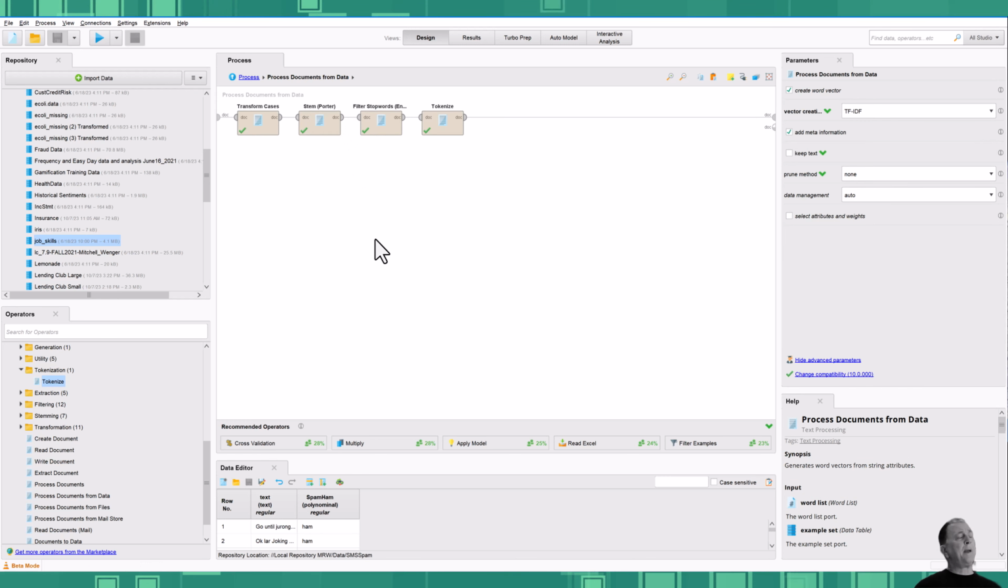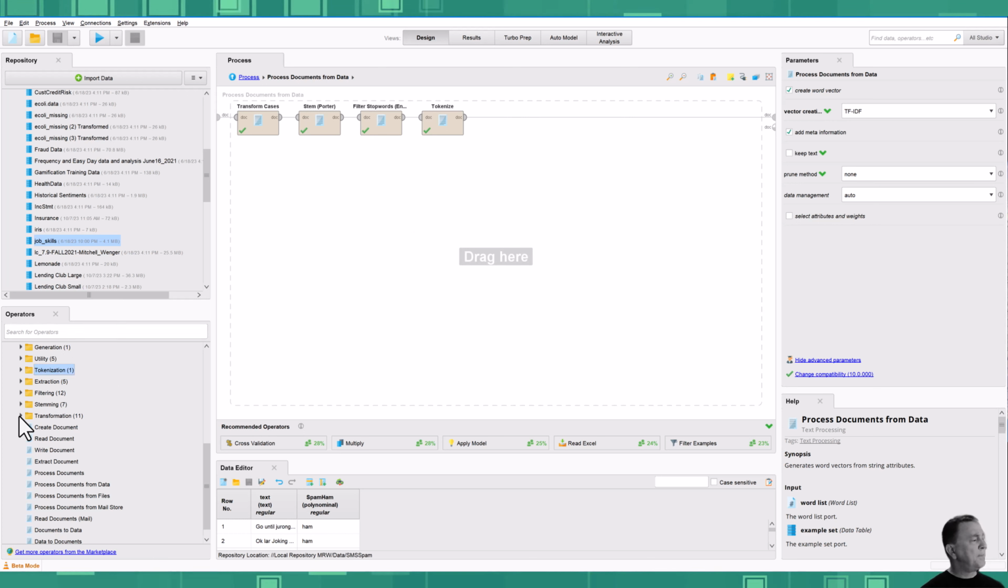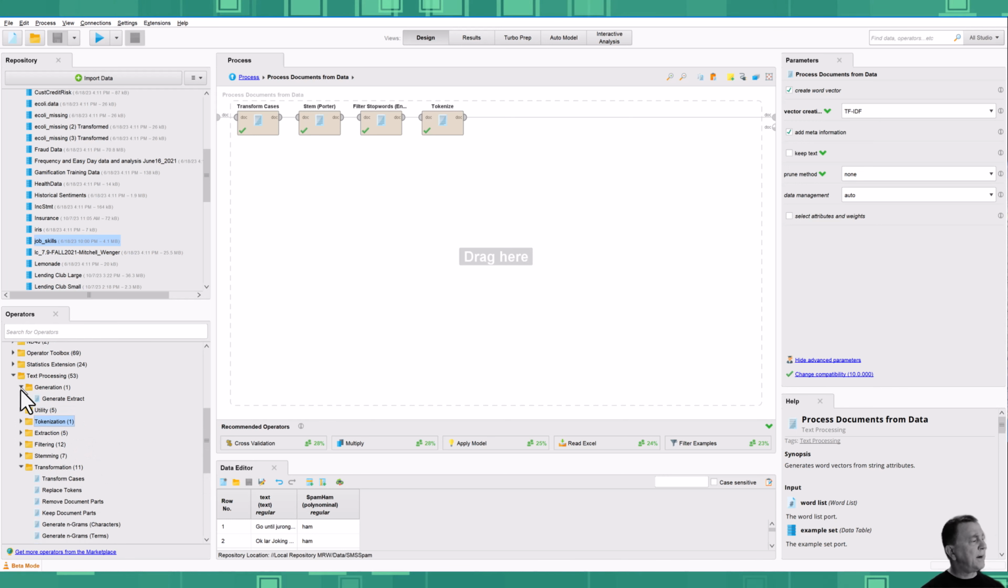Now, one other thing we might want to do is, once we've created the tokens, we may decide, well, let's go ahead and create our n-grams. And I think that might be under generation. No.